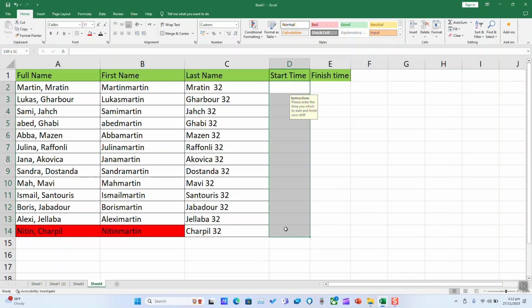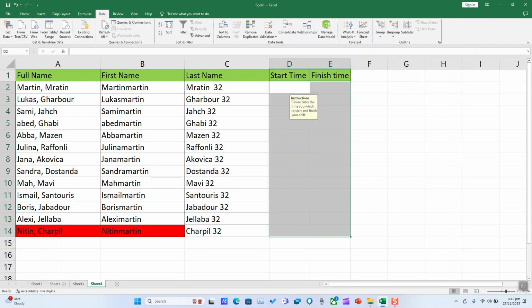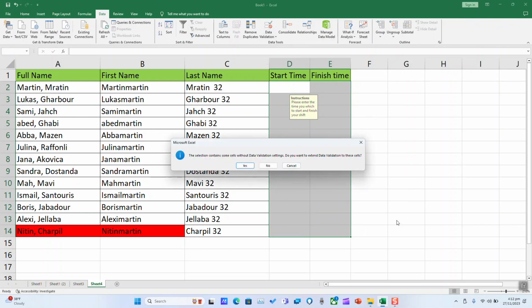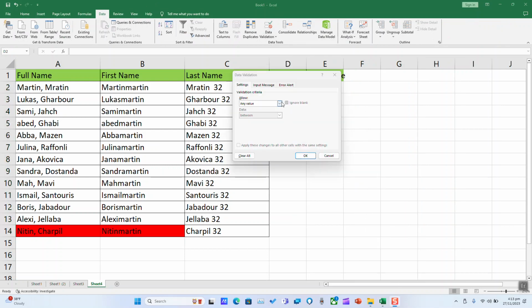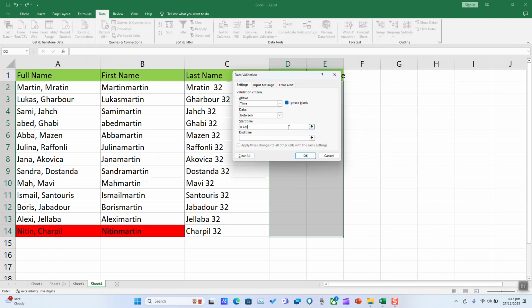So we are going to select the cells which are concerned, and we are going to click on Data, Data Validation. Under Settings, we are going to click Time, and we can choose the start time, 8 a.m., and end time, for example, 9 p.m. Under Input Message, you can put a title.